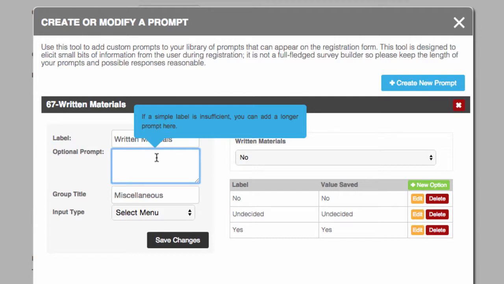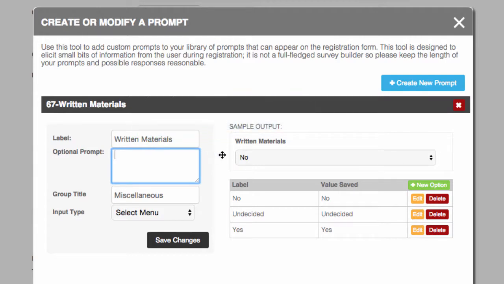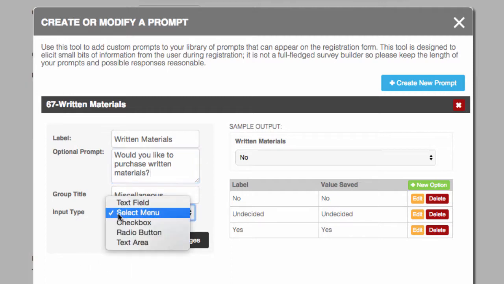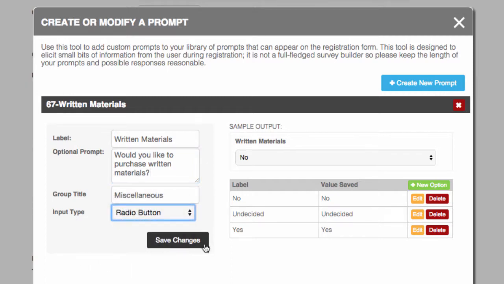But let's add a bit more in here. Would you like to purchase written materials? This makes it a little more personable. Then we have a group title here, and the group title is simply if you have multiple prompts and you'd like to group them under one subject matter, that enables you to do that. And let's now change the select menu to radio buttons.